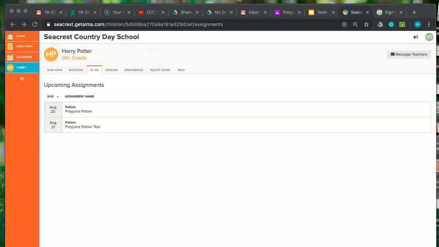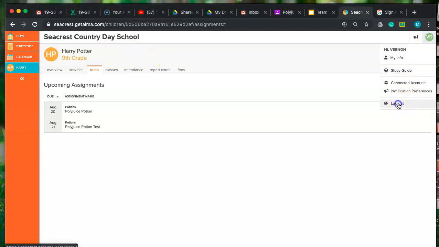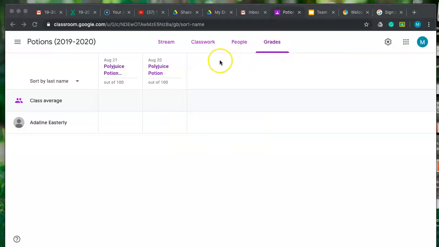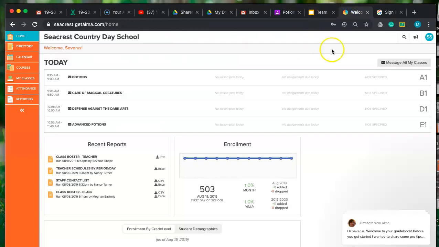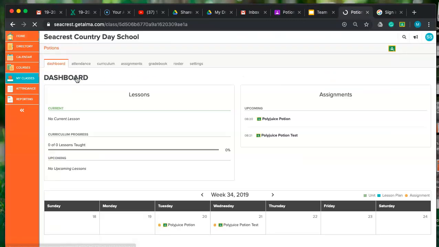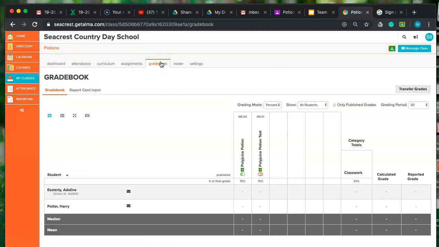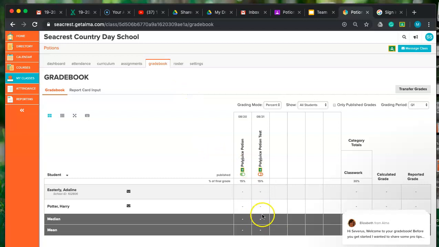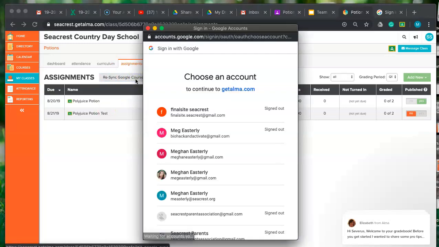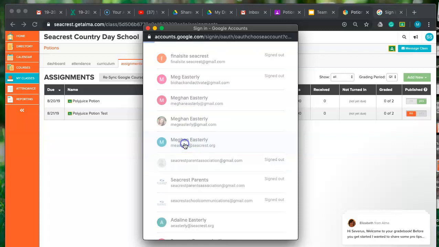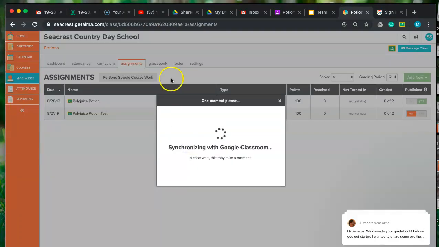Now let's grade an assignment as a teacher. I'm going to grade my assignments in Google. And then I'm going to go to Alma, go to my Potions class, gradebook, and I see that nothing's graded right now. If I go to that Assignments tab again, what I need to do is resync that Google coursework. It's going to push any new assignments and any grades from Google to Alma.